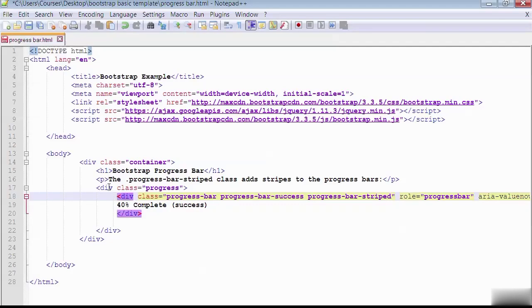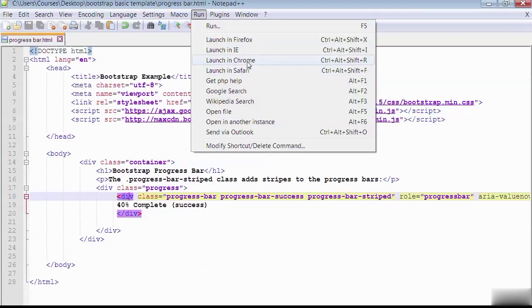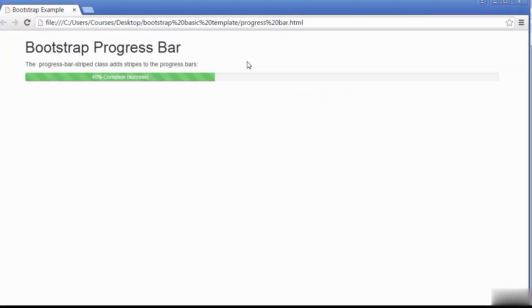So we've got the three divs, we are ready. So let me save this and run, and then we'll have a look at what it looks like. Go launch in Chrome. All right, so this is what the progress bar looks like.